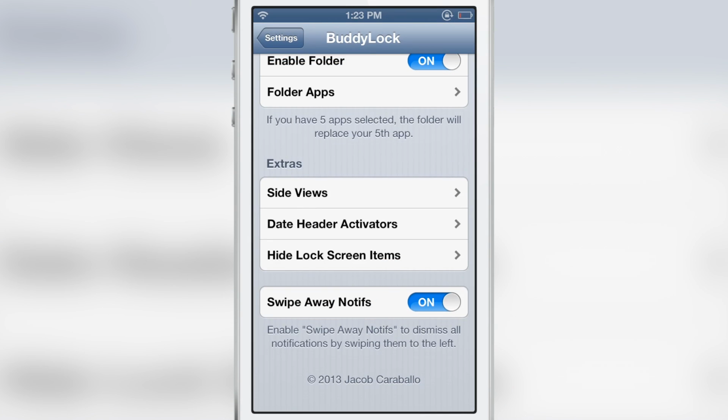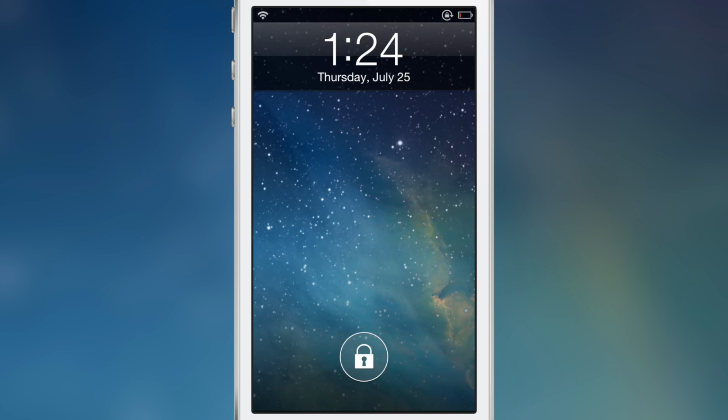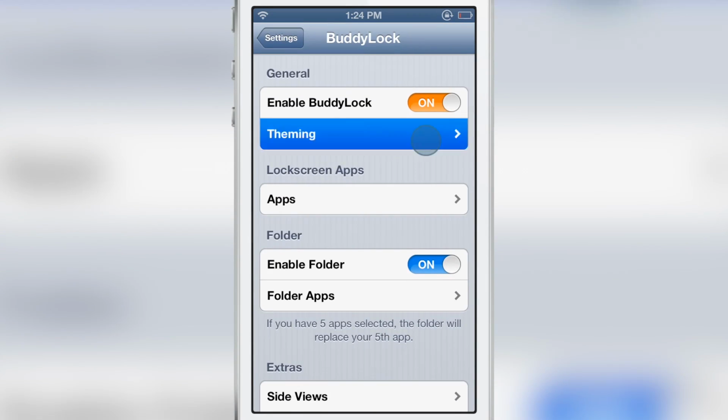Now, swipe away notifs, that is notifications. I can actually have that on and use a swipe gesture from right to left and swipe away notifications. So I'm going to send myself a test tweet here. There it goes, and swipe it out of the way just like that. Folks, what do you think about this?